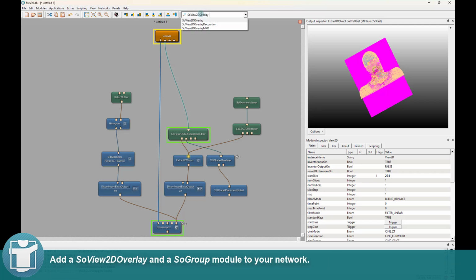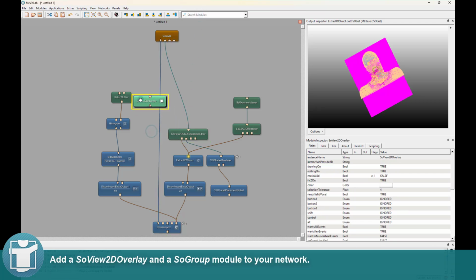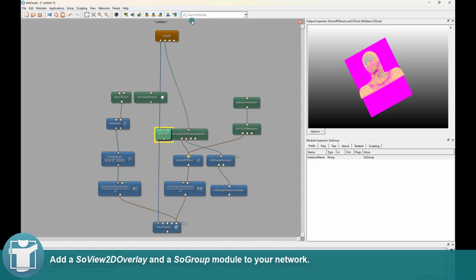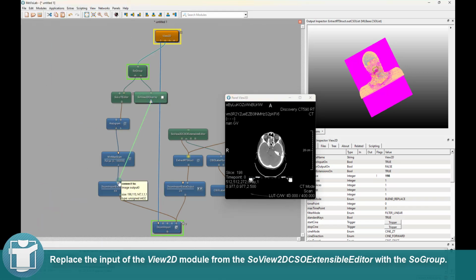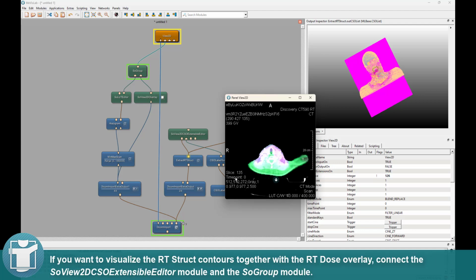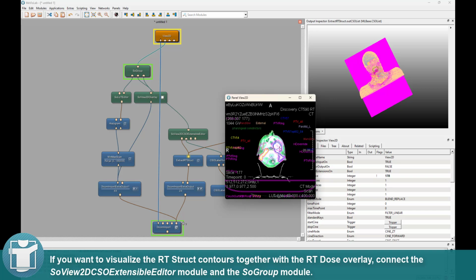Add SoView2DOverlay and SoGroup module to your network. Replace the input of the View2D module from the SoView2DCSOExtensibleEditor with the SoGroup. If you want to visualize the RT struct contours together with the RT dose overlay, connect the SoView2DCSOExtensibleEditor module and the SoGroup module.